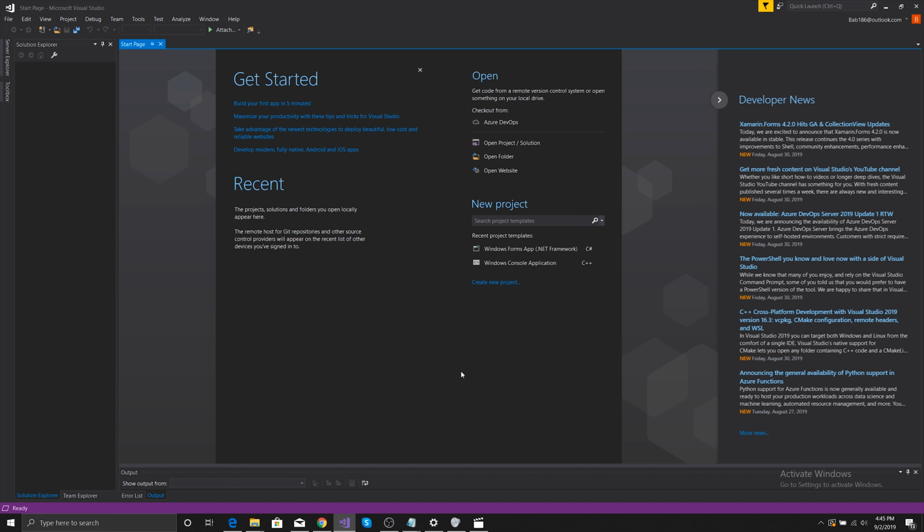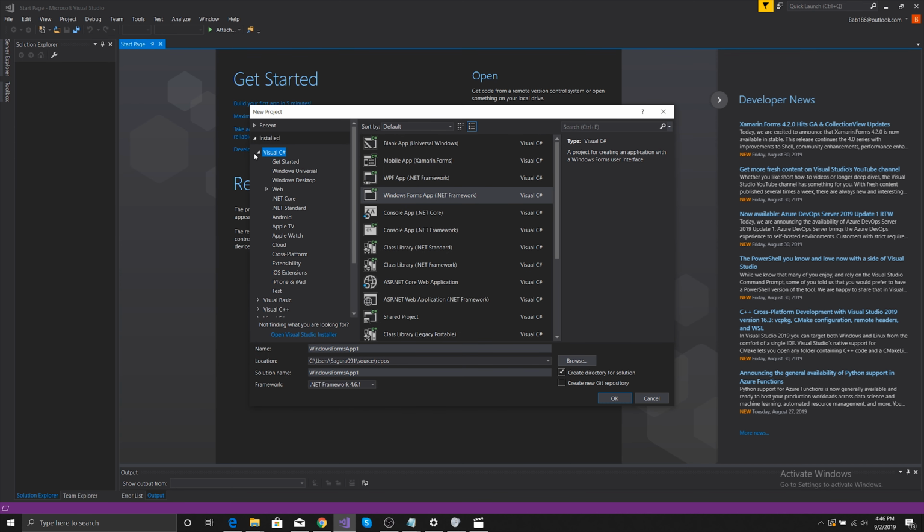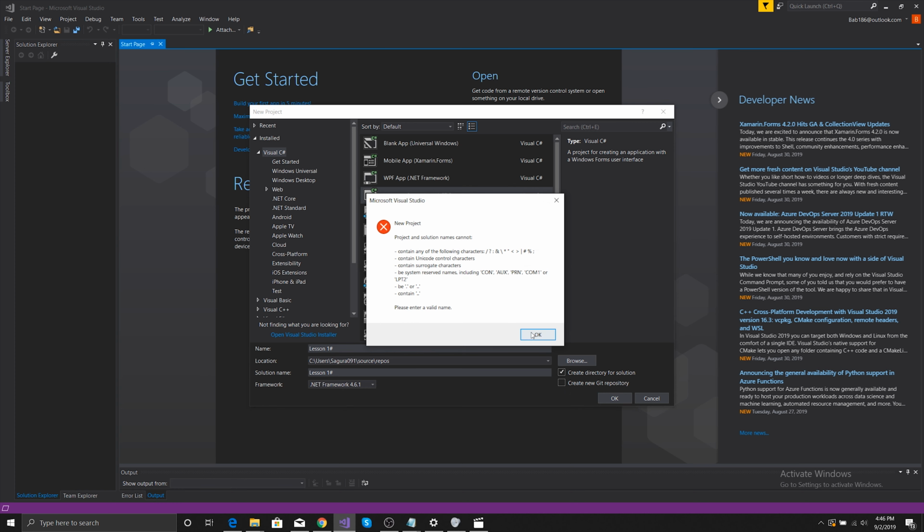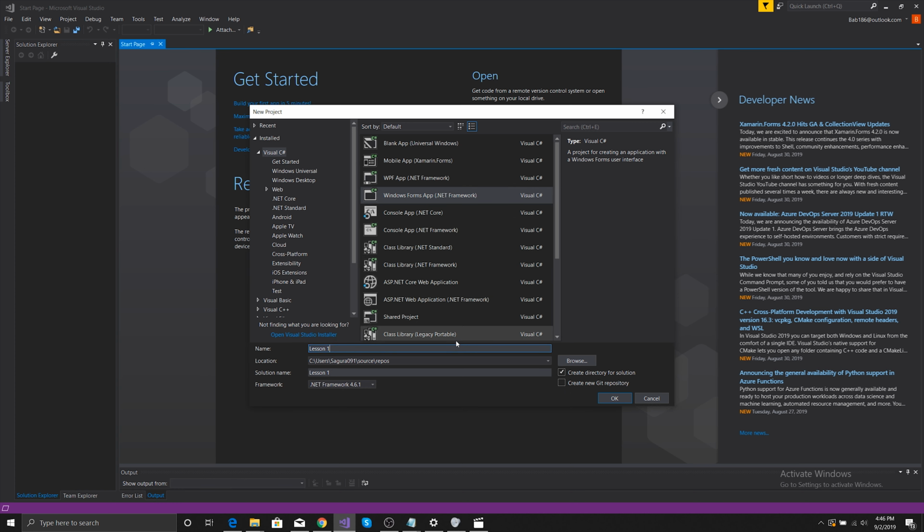So first, let's start out by starting up a project. We do File, New Project. In your left hand tab, go to C Sharp Visuals and do Windows Forms App, and we're going to make Lesson number 1. Oh, apparently we can't do that. Something new.